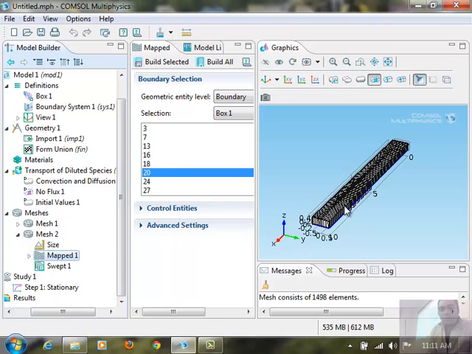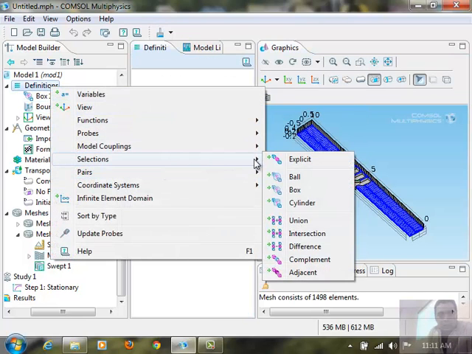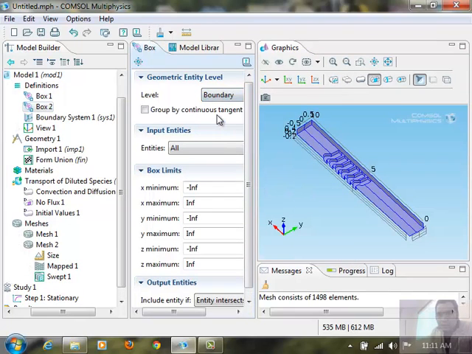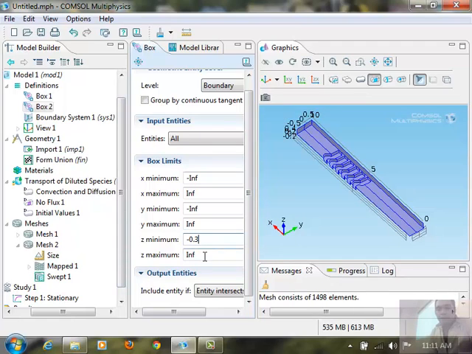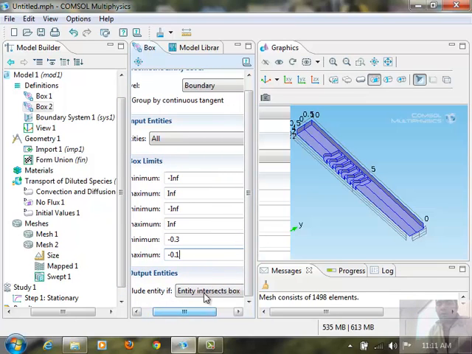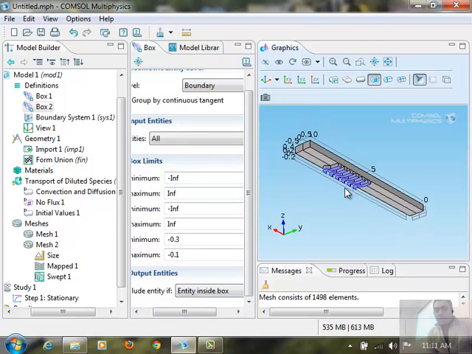So again, let us make a selection of these faces. Okay, so these faces again, you can in the right click selections, select a box, level is boundary, and then Z minimum. These faces are located at Z is equal to -0.2. So you can select a minimum value of 0.3 and a maximum value of 0.1, so that plane is within this box. And again, you can select entity inside this box. So now it is selecting only these faces. So it is a kind of your selection for the destination face.